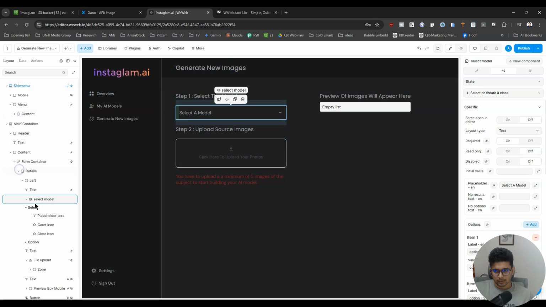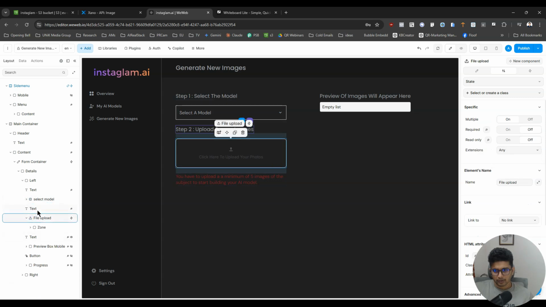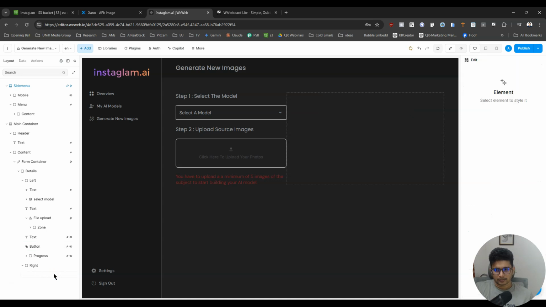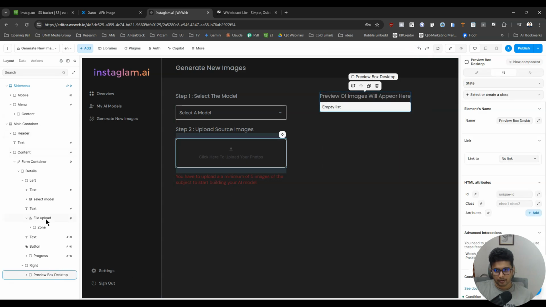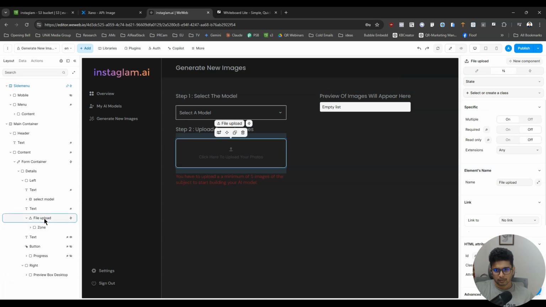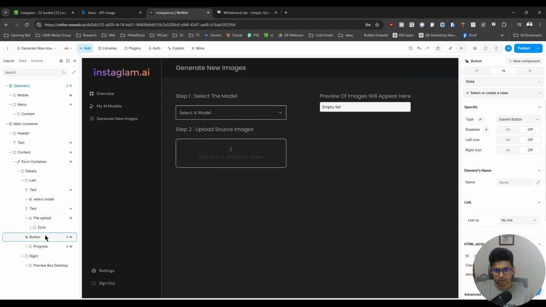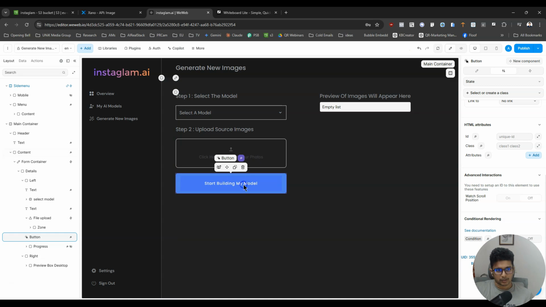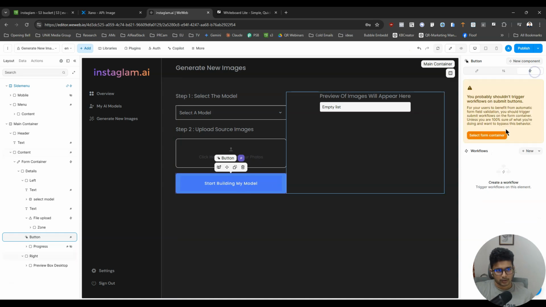So for example here, select model, file upload, this preview box not needed. On the right side, the preview box not really needed. Maybe we will touch this later. For now, we don't need file upload, and we don't need the text below that. We don't need the button. Actually, we need the button, but for a different reason, right? So instead of this, it will say generate image, right?